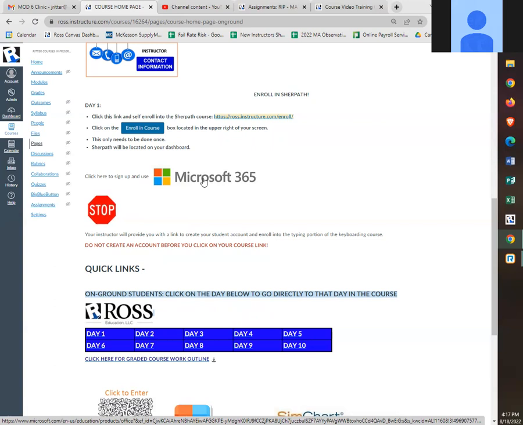This next part is very important. They're going to need to create a typing.com account. Please don't have them go to typing.com and try to make an account on their own. They need to use a specific link that you give them to enter into your typing course.